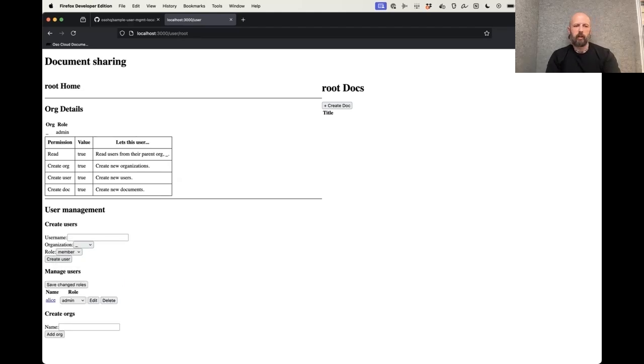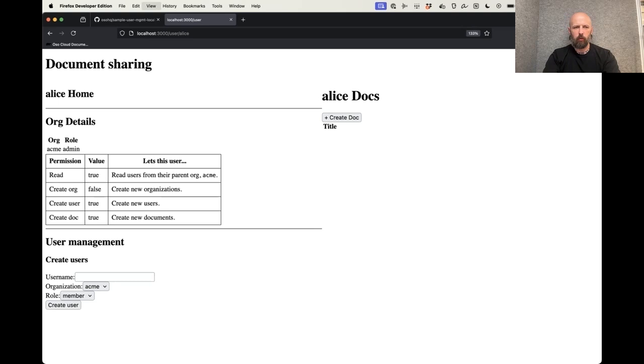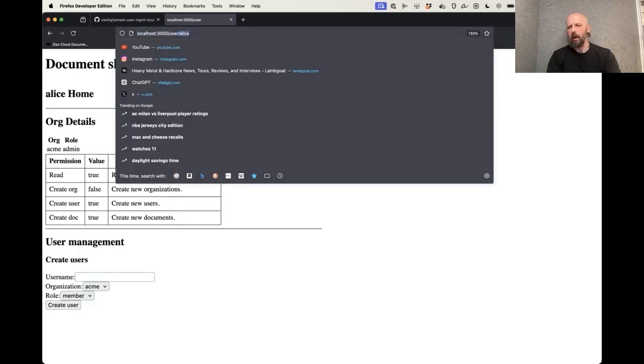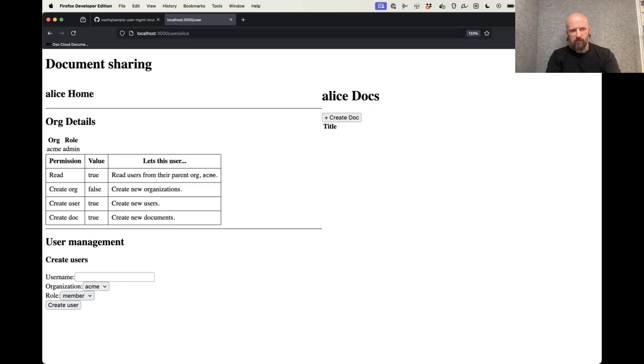Now what we're going to do is jump into more typical user space of what the application does. So we'll jump in and pretend to be Alice. And at any time, you can always see who I'm impersonating. Maybe I'll blow this up a little bit. You can always see who I'm impersonating up at the top here. Every route in this app is prefixed by user and then the actual username. So we're viewing this as Alice.